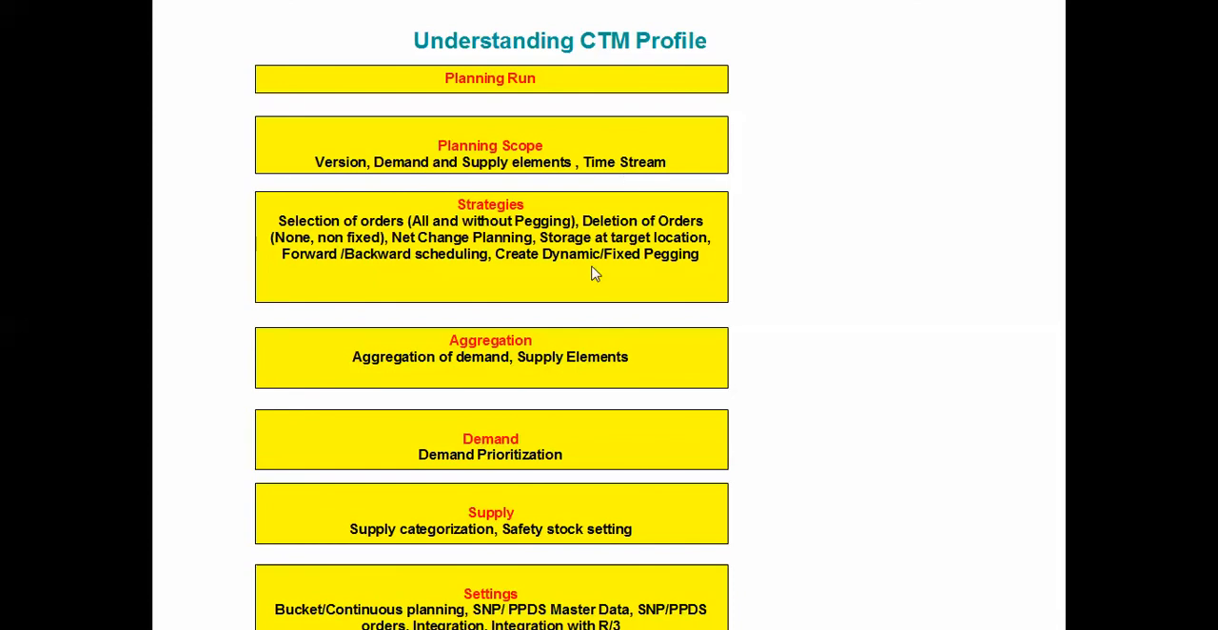And the third tab, the strategy tab, is also an important tab. It has the information of what all orders should be selected. I mean, the first filter we have already done in planning scope in terms of order category, and the second filter is over here. We can have many orders which may have the pegging and which may not have the pegging. So from here we can define whether the order selection of demand and supply should use all orders, or only those orders which don't have pegging. And what all orders should be deleted is also defined over here. I mean to say, the system should delete all orders, or it should delete only non-fixed orders.